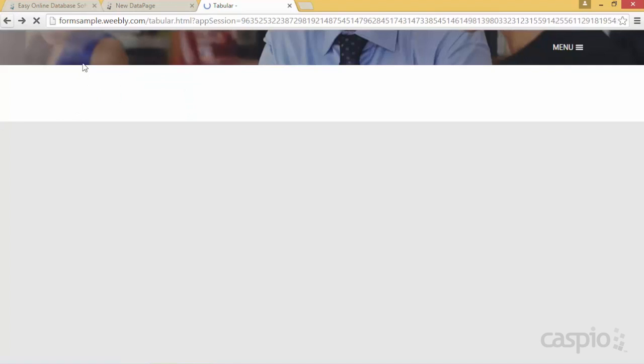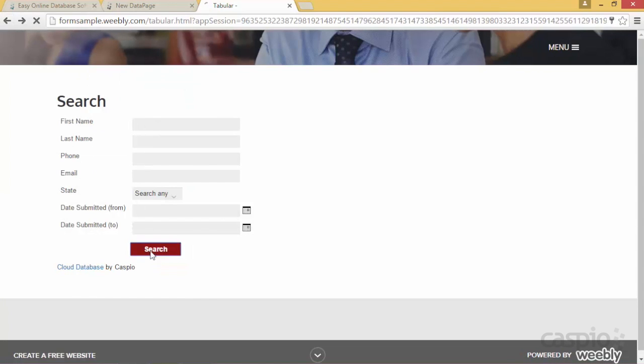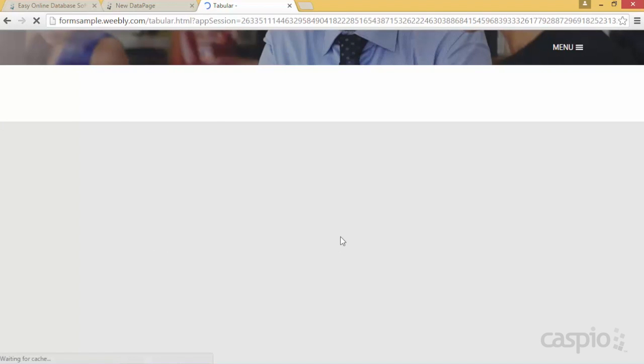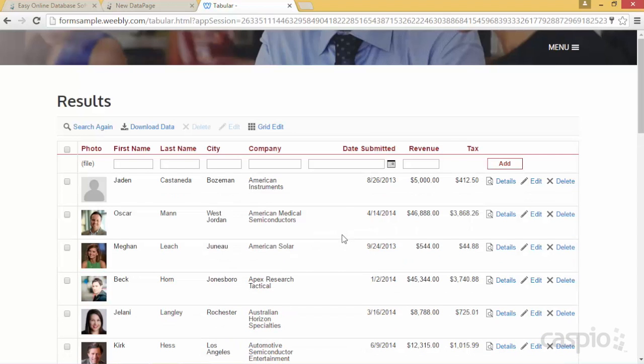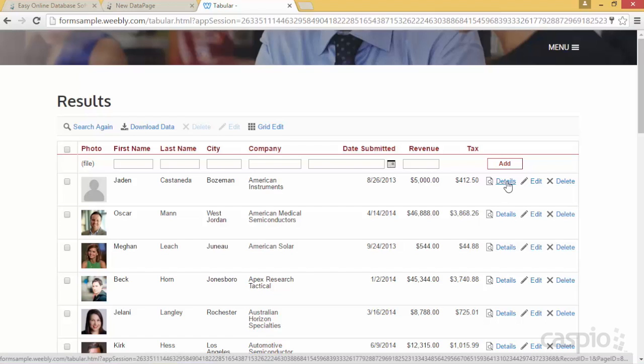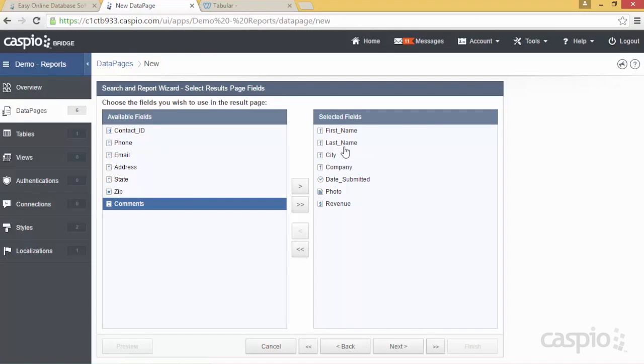It's not necessary for me to show all the fields on the results page because the results page is really just supposed to be a summary of my data. Okay, and then when you click on details, you can drill in to see more information. So that's why in my results page, I'm only interested in seeing these fields for now. We're going to click next.